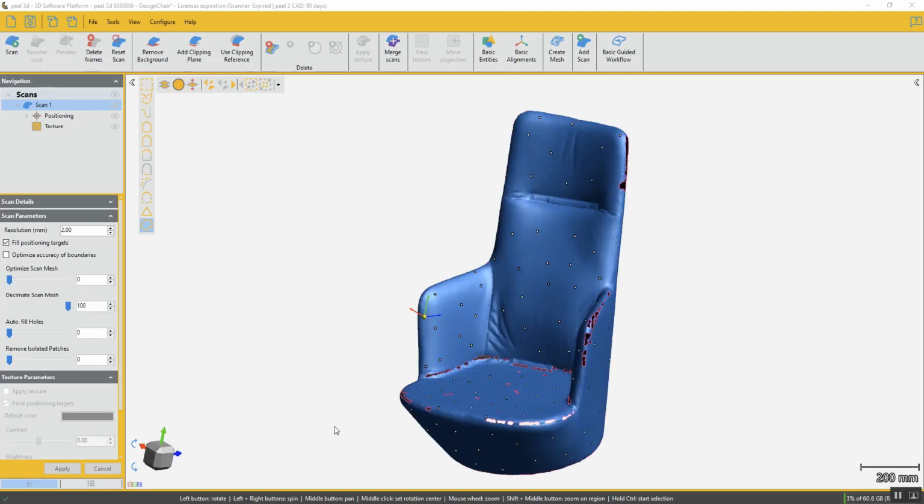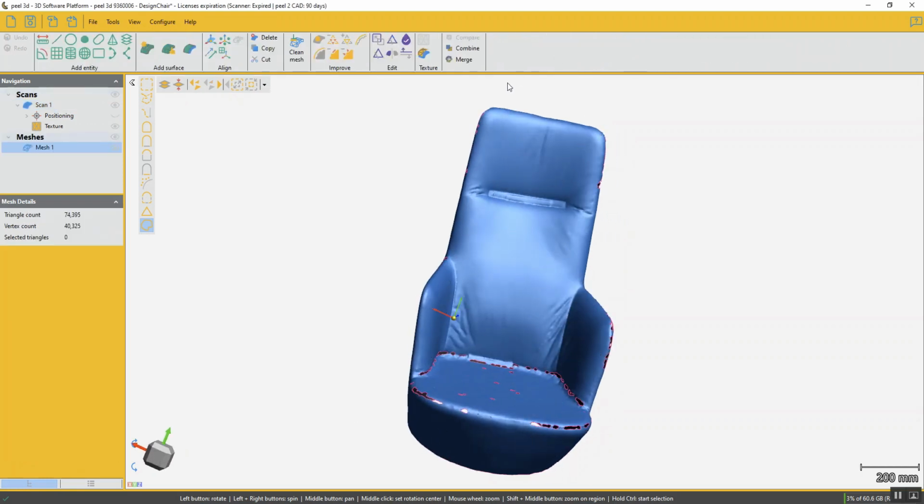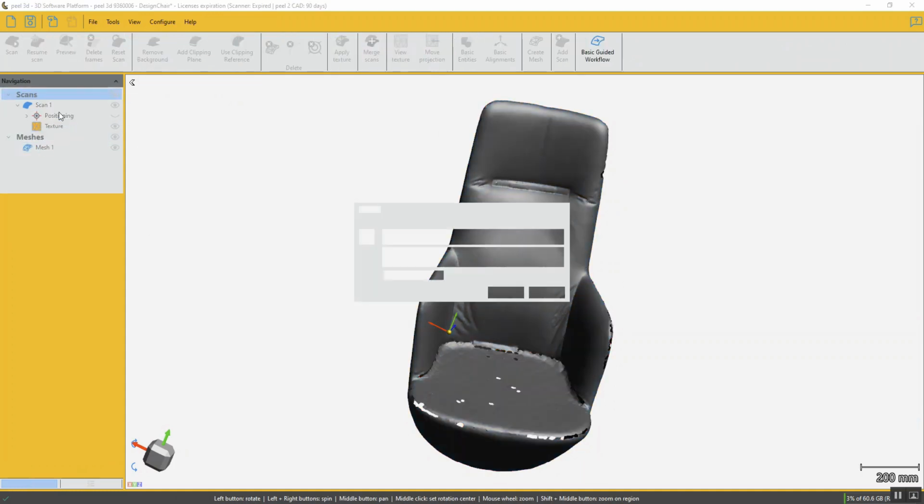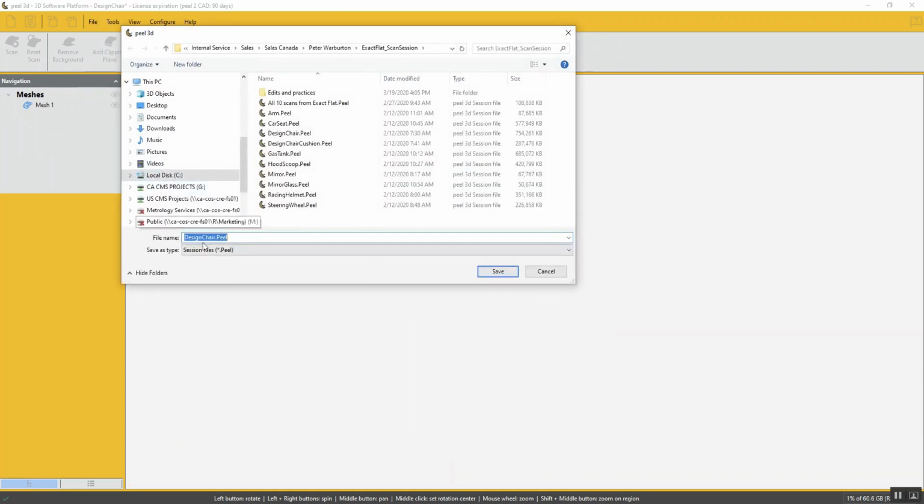Okay, so now that it's done, I am ready to send it over to my peel to CAD software. In fact, I can even delete my scans and then save this as a different name. Underscore P2C for peel to CAD.